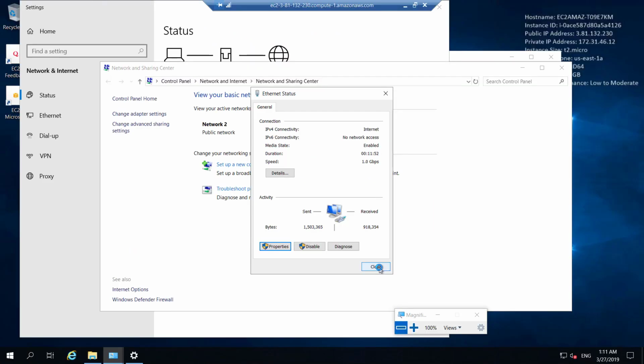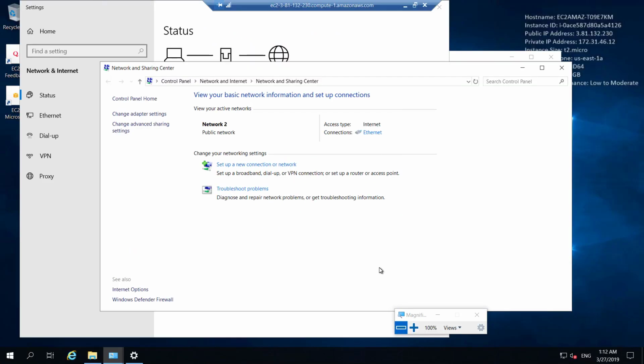Now we know how to join any machine to a domain if we know the information of joining the domain. So I'm just going to go to the yellow folder again.